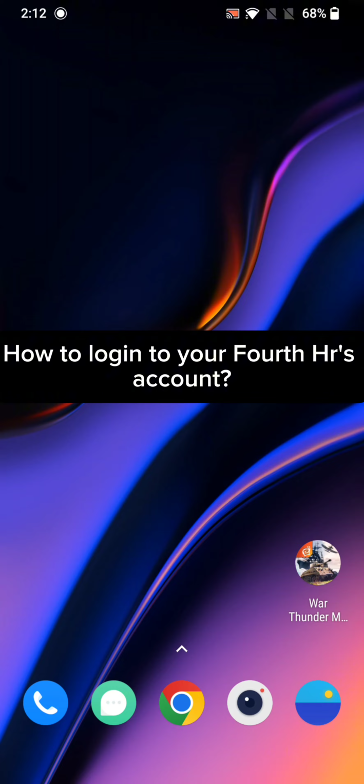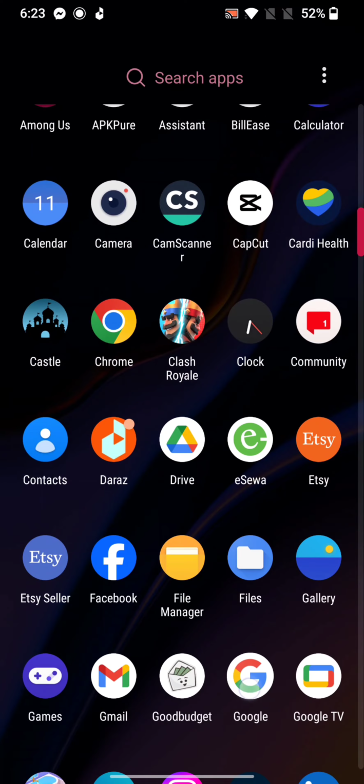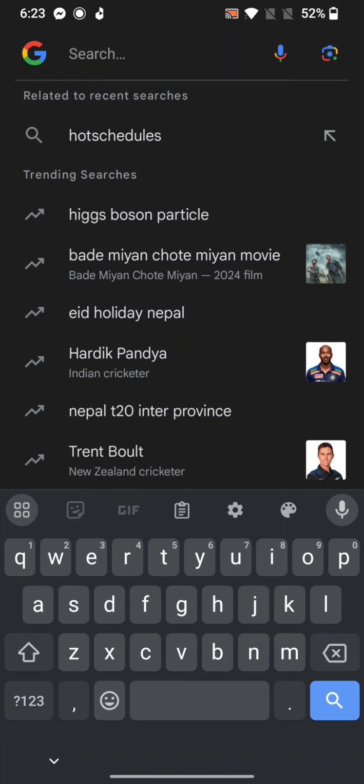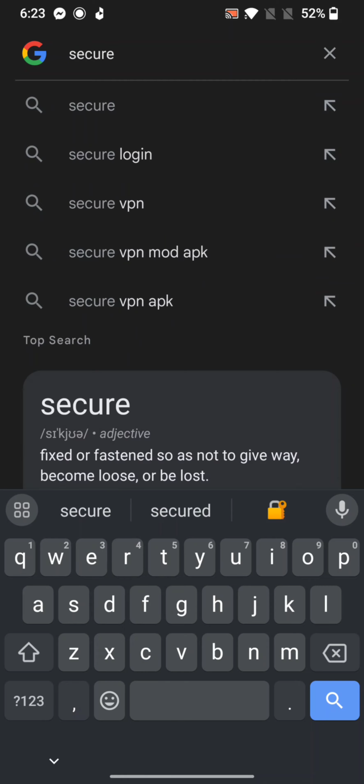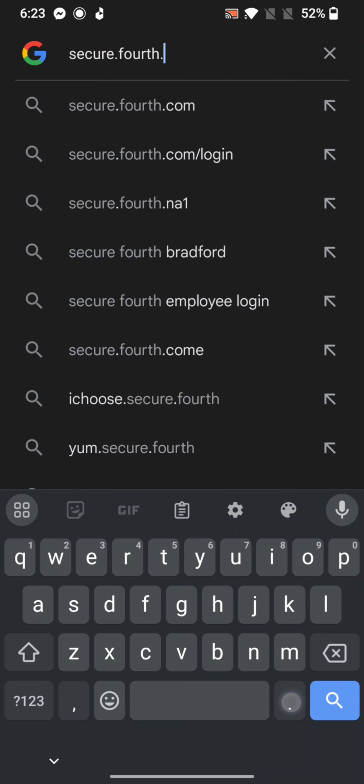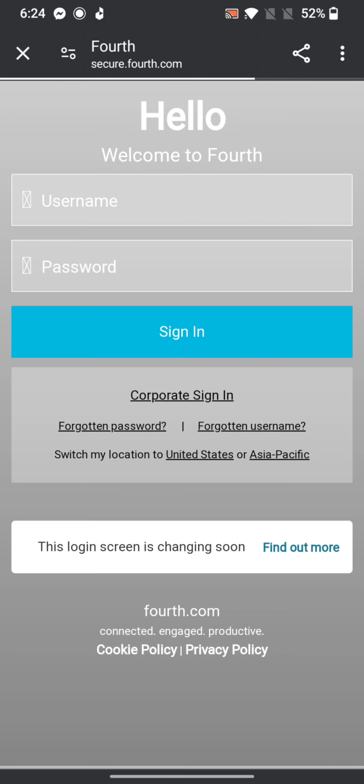To log into your Fourth HR's account, firstly go ahead and open your Google search. On the search box at the top, type in secure.fourth.com and make a search. You'll end up on the login page of Fourth HR's account.